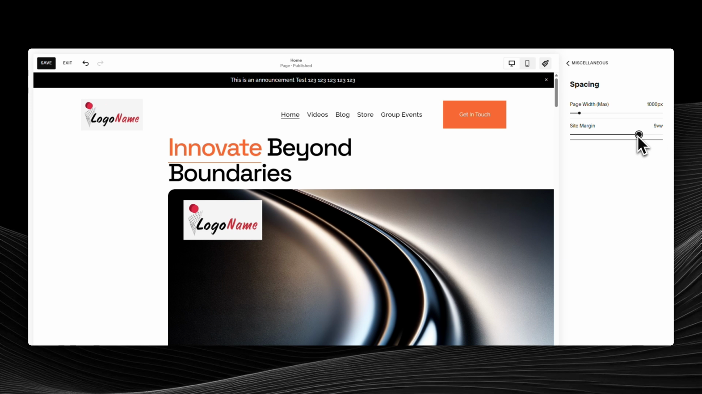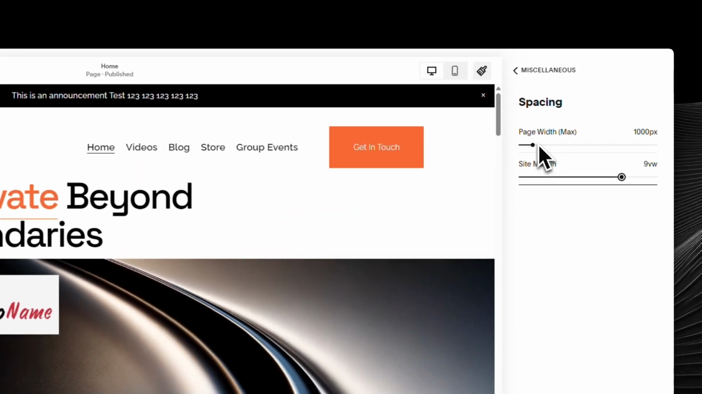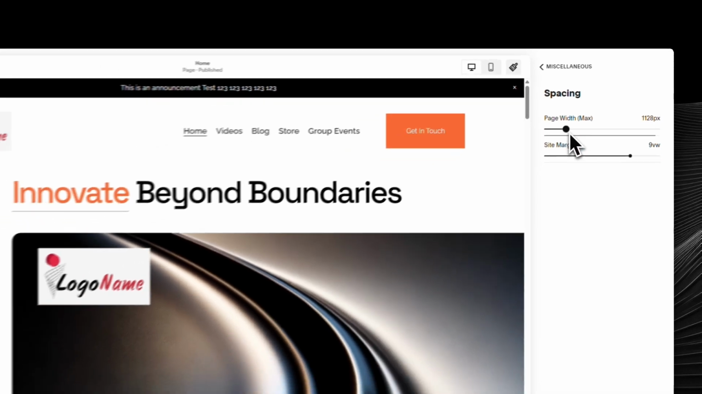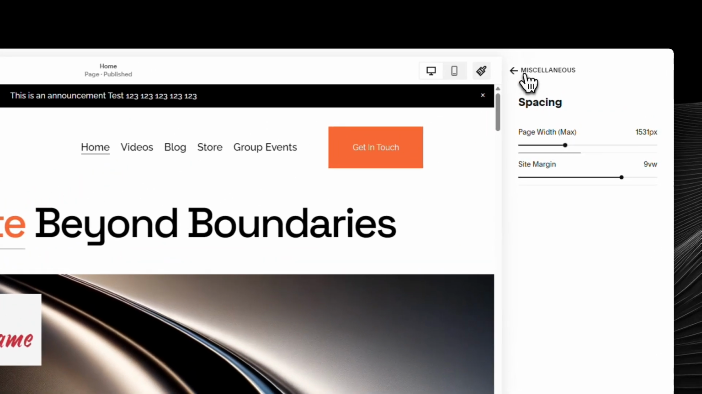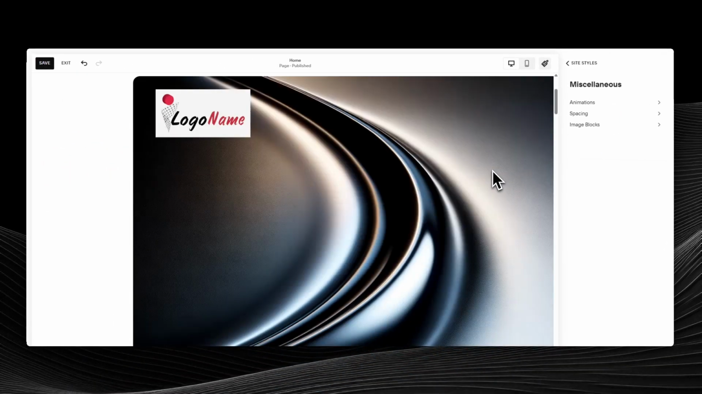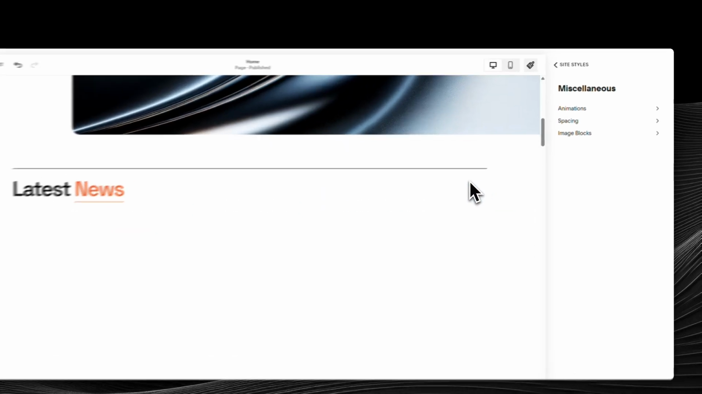Now adjust the site margin. As you increase the margin, you'll create more breathing room around the edges of your site, which typically pushes your navigation inward and gives it more space. Decreasing the margin brings content, including your header and menu, closer to the edges for a tighter look.